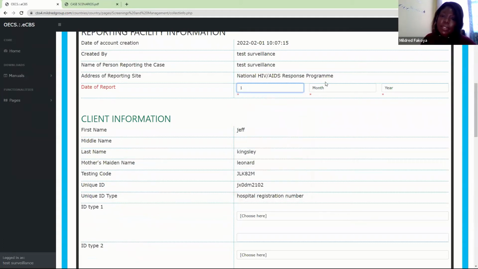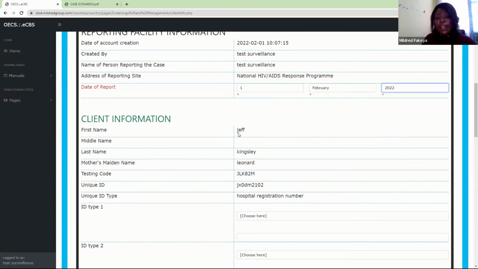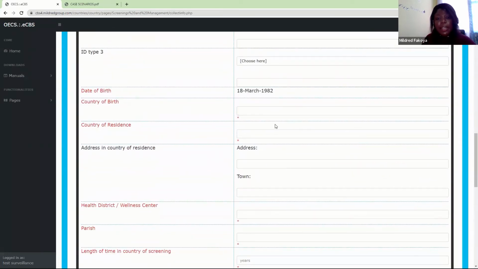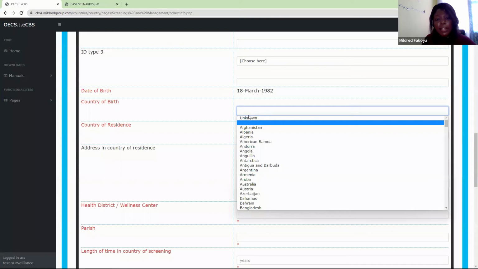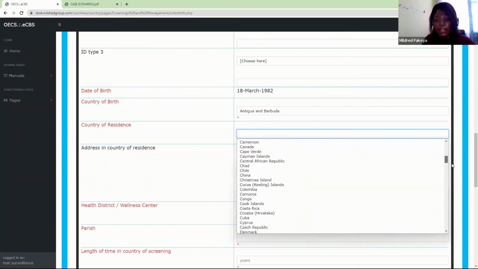So the date of report is 1st day of February 2022. Now the first name and last name is on the form because we put in his name when we were creating his account. We are going to skip the type of ID. The person doesn't want his identity apart from what he has given so far, so we are going to leave that. He said he was born in Antigua and he lives in, let's say he lives in Grenada now. So we use all the islands.